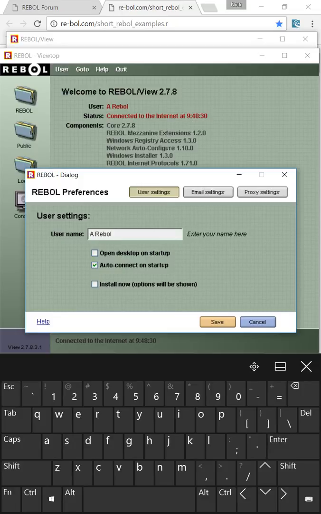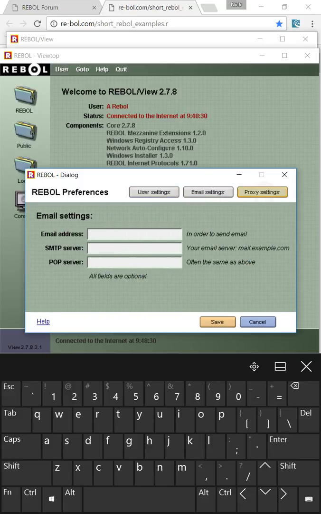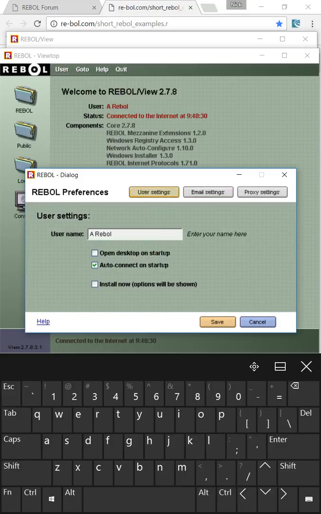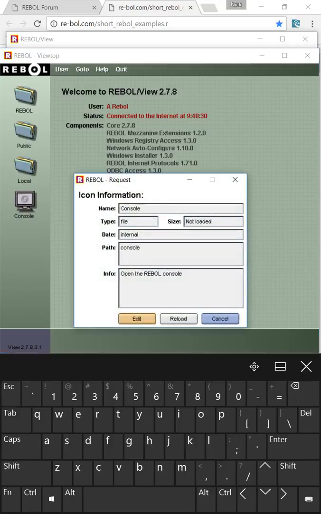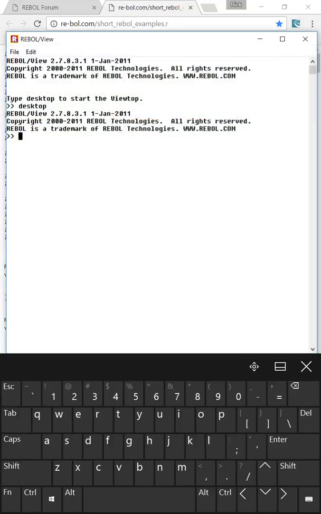The desktop has a bunch of really interesting features, but we don't need them to do most of the Rebol coding chores, and we want to get right to the console. You can also do some things like set your proxy settings and your email settings, but you don't need to. You can do all that stuff directly in code. Just make sure you uncheck this open desktop on startup option. And then that keeps you from having to click on this console icon every time.